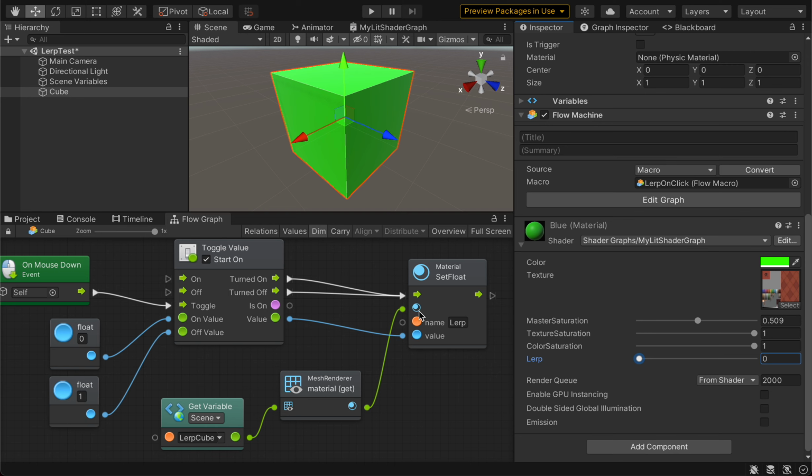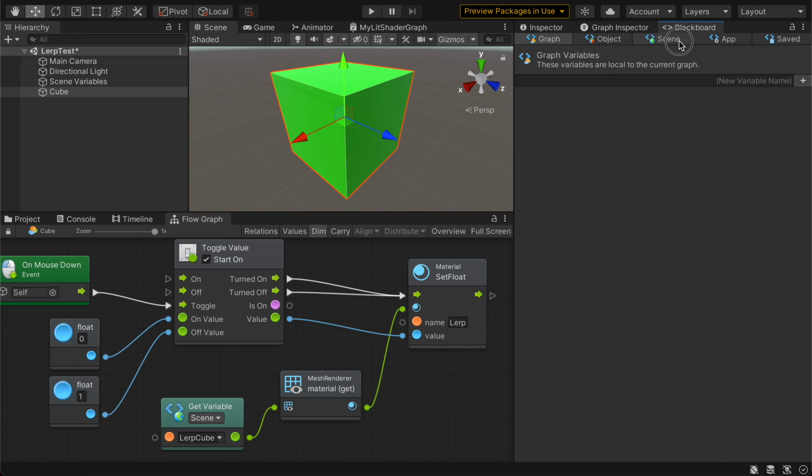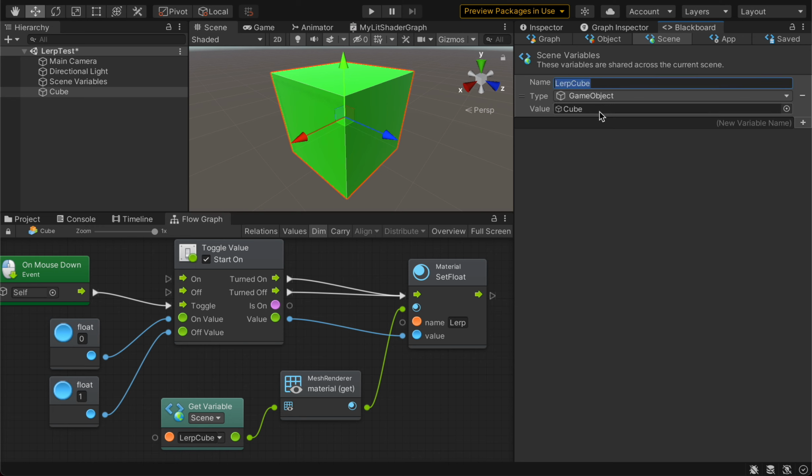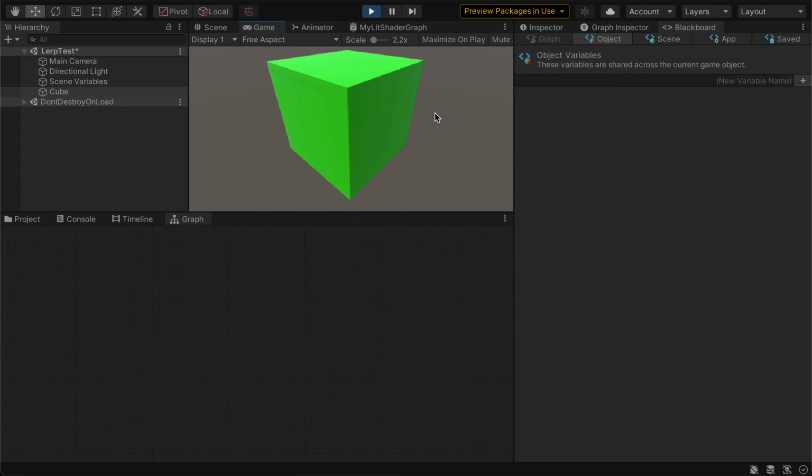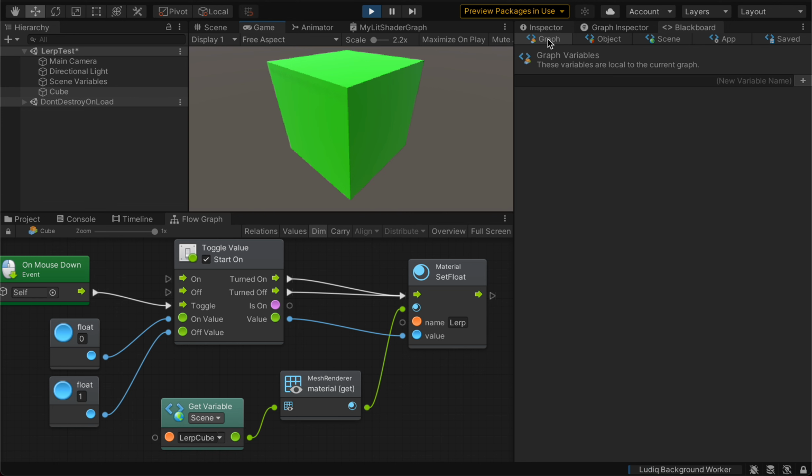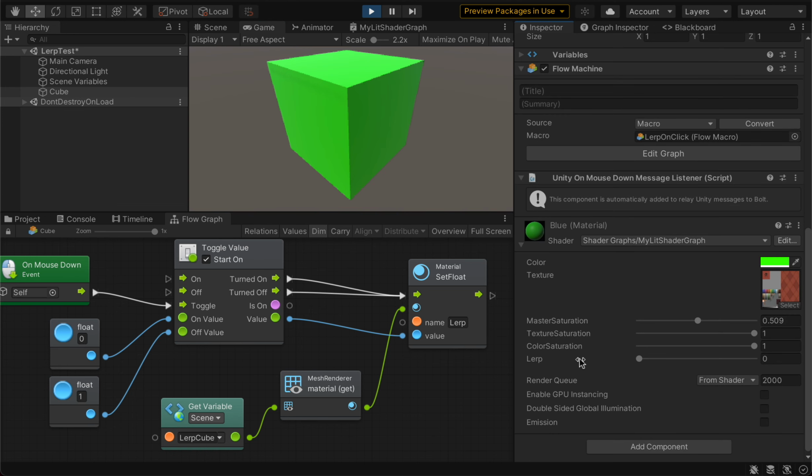So the object that I am lerping the material on is the material belonging to a lerp cube, which is a variable set as a scene variable, and a game object, which is the cube itself. So when I enter play and I click on the game object, we will see that the flow graph fires. There are no errors in the flow graph, but there is no lerping between the values.